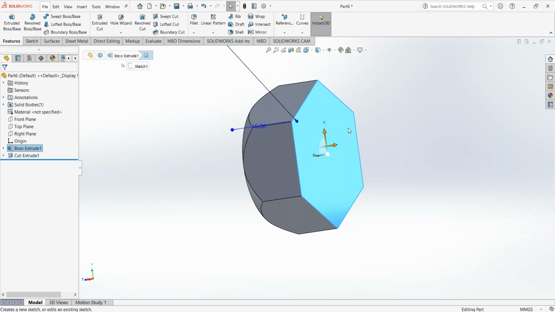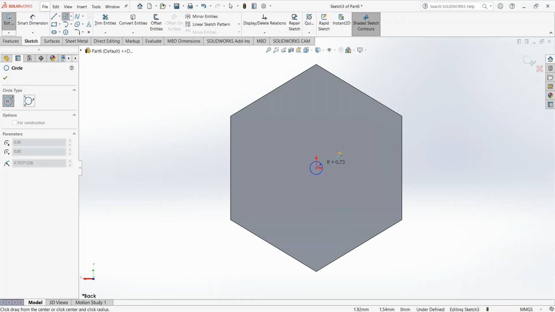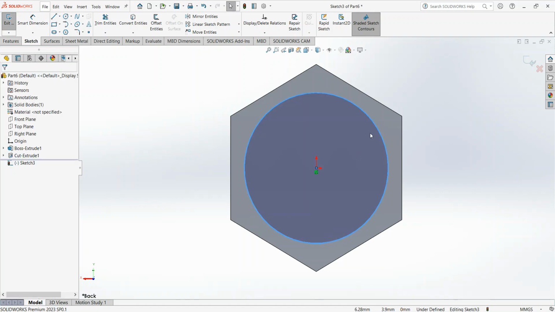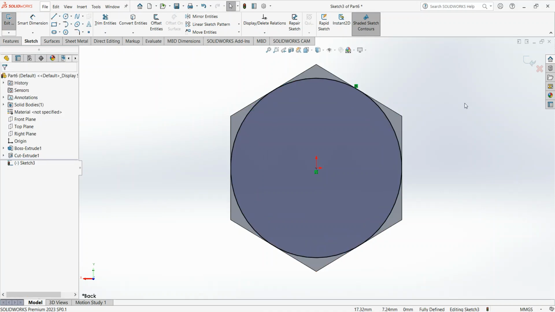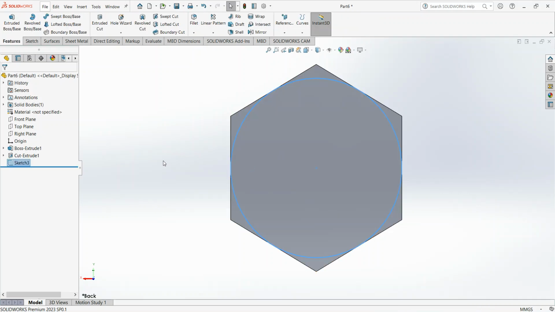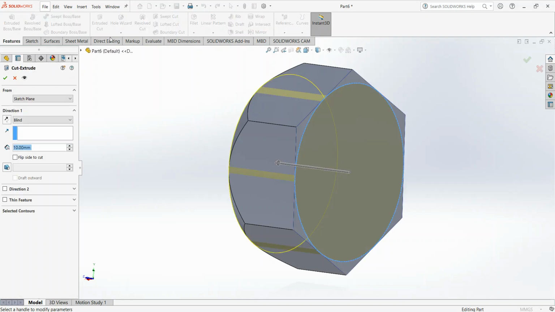And then select this plane, sketch, select the circle, draw the circle, select the line, tangent, extrude cut, flip the side, and up.